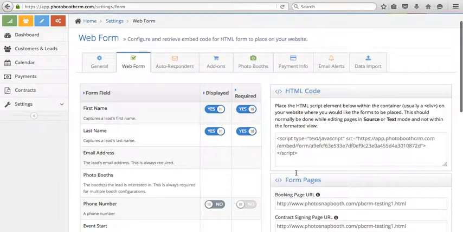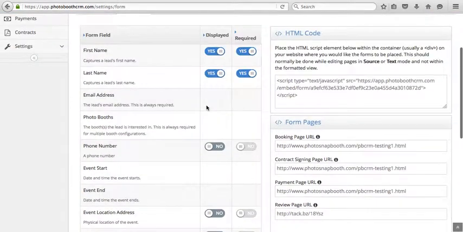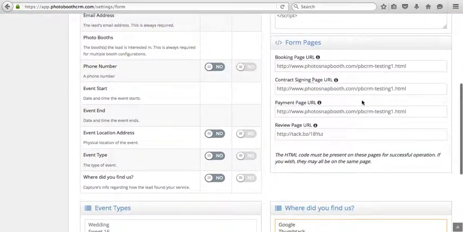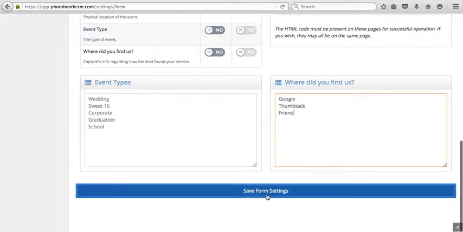And whenever you're finalizing the form or modifying anything about that or changing anything here, just make sure you click Save Form Settings, and it's instantly live on your website without you having to do anything else.